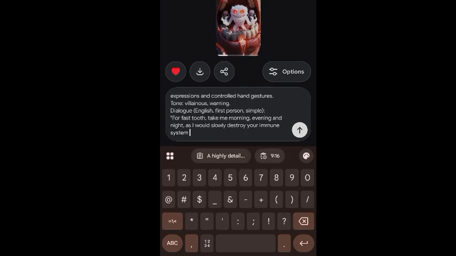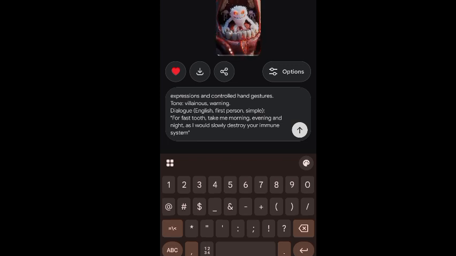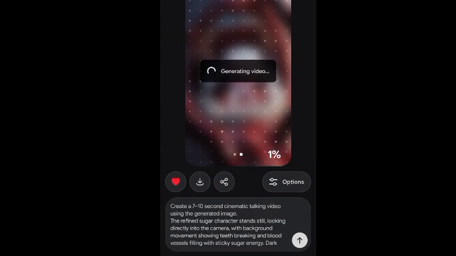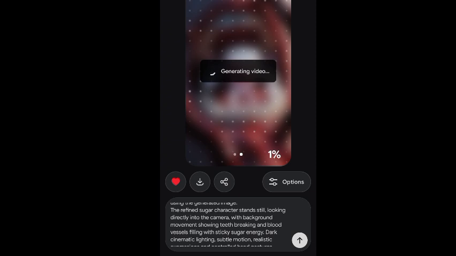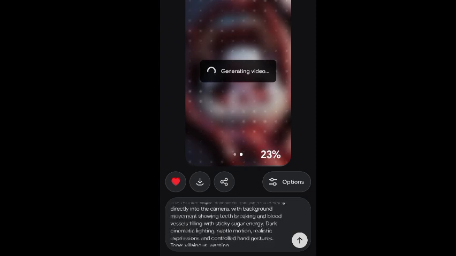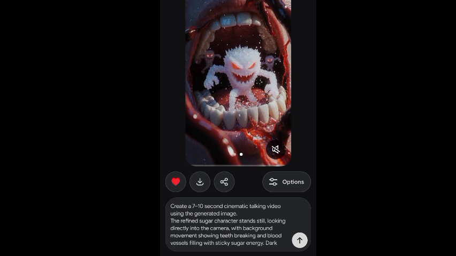So this is what I wanted to say again. Remember, I've already downloaded that first one I generated. So I'll go ahead and just send this and then allow it to still generate. This is how to create multiple scenes. All you need to do is change the dialogue. You can also edit the gestures where you have the refined sugar character stand still, looking straight into the camera with the background movement and all. You can edit all of that to give it a different gesture or to make it do something different, right?